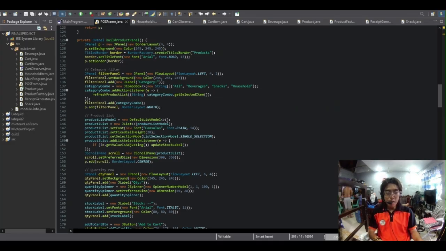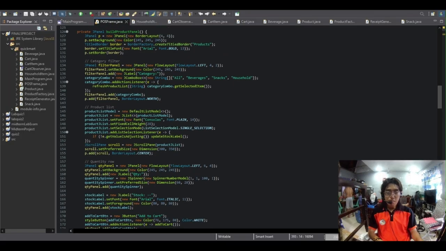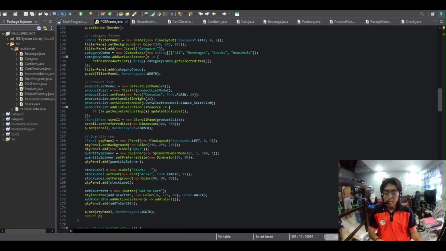The JComboBox has 4 options: all, beverage, snack, and household, with an action listener that fires every time the selection changes, calling the refresh product list method to filter. The product list uses a DefaultListModel, a dynamic data model that the JList renders.